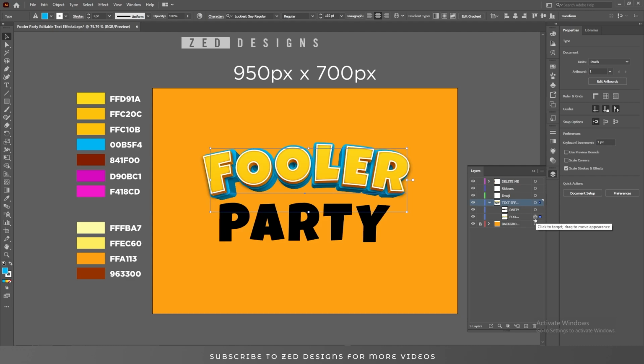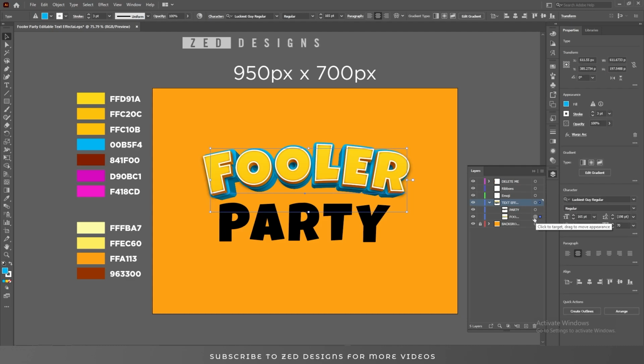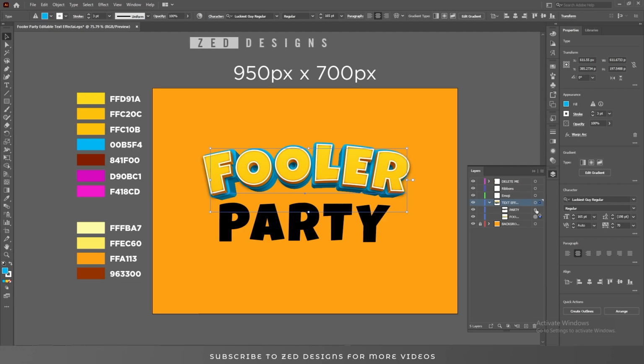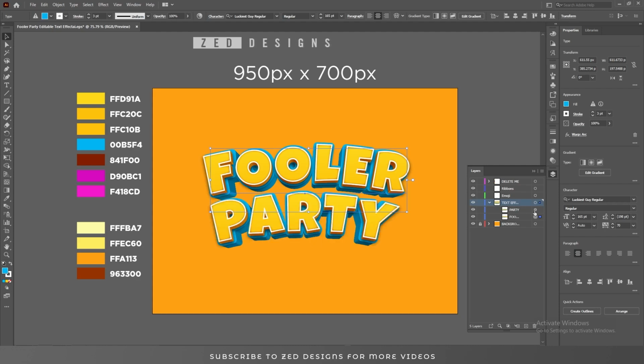Now click on this circle or dot, whatever you want to say, and press Alt on your keyboard and drag this to this word. As you can see, I have pressed the Alt button. When I have dragged to this party word, it shows the plus sign and then release. Here we go. As you can see, the effect has applied.